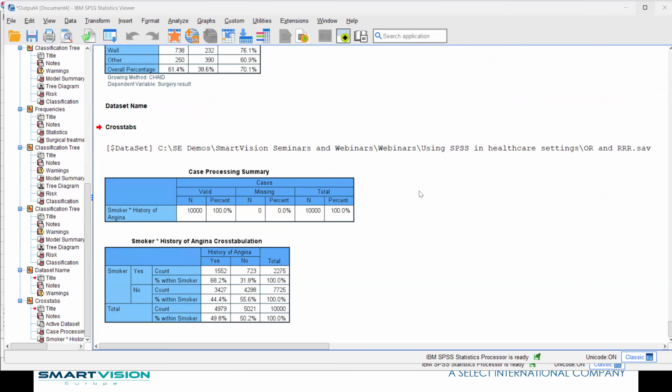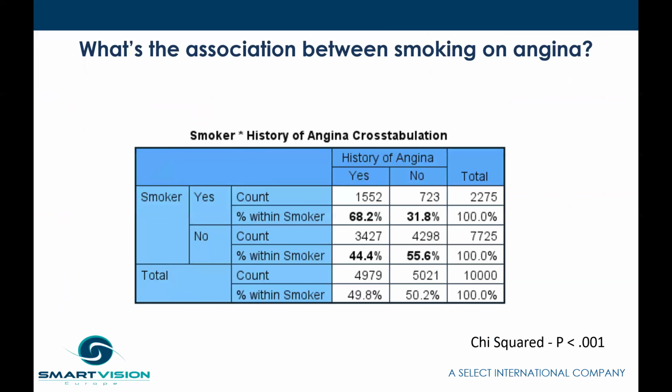This is just the same thing that we're seeing in the slides here. 68.2% of the smokers have a history of angina. So that's the row percentage. 44% of the non-smokers have a history of angina. So this is the 2 by 2 table, what we call 2 by 2. And if you did a chi-square test of that, I would say yes, that's definitely statistically significant. It's p less than 0.001. So we'd be rejecting the null hypothesis that angina and smoking were completely unrelated to each other.